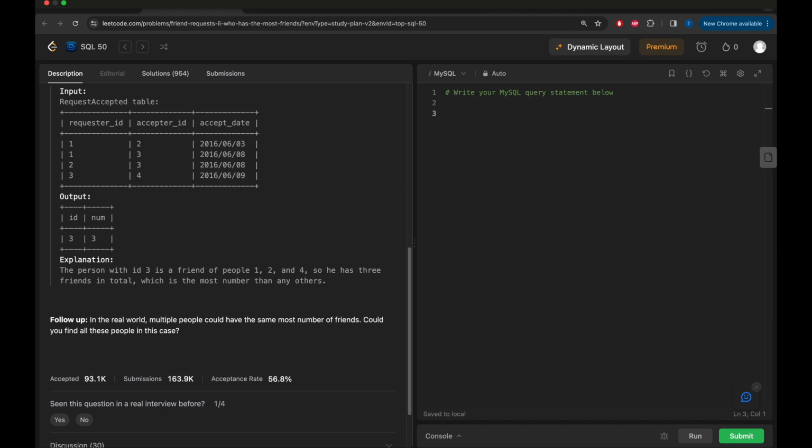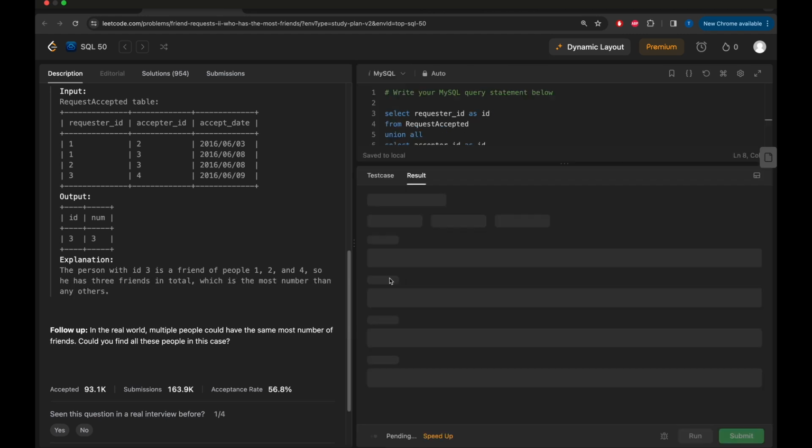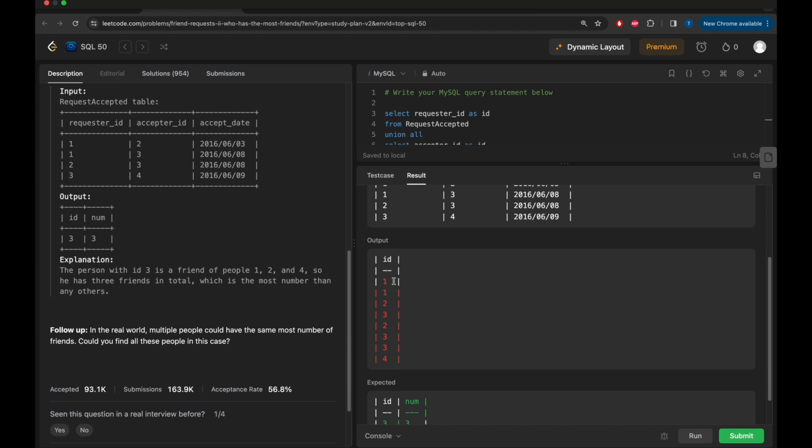So let's do that. I'm going to select requester ID as ID from request accepted table, and we are going to union all with select acceptor ID, we also call it ID, from request accepted. Alright, so let's run this real quick. Okay, so as you can see, now we have one column. This combines all of the IDs we have here.